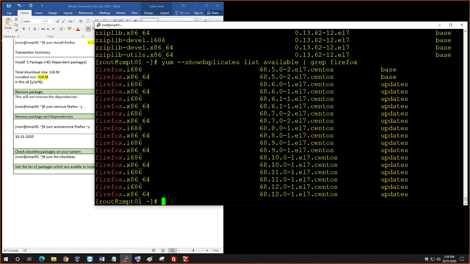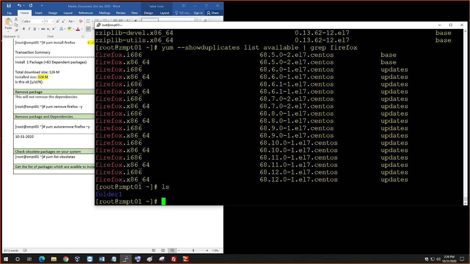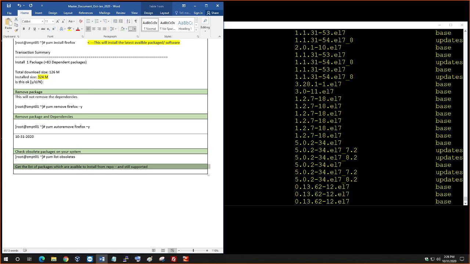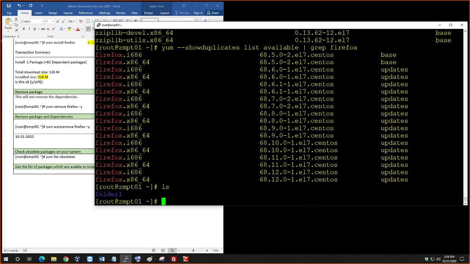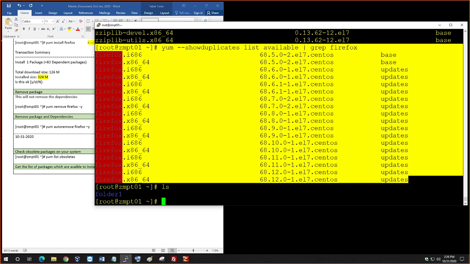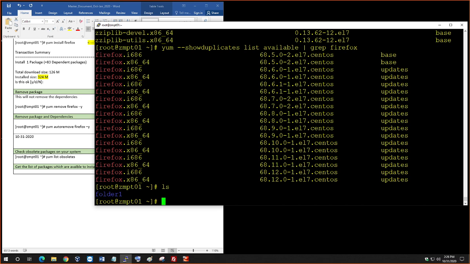Okay, so I'm going to come back here, and then I'm going to show you how to physically download the package, then install it again. Did I show that already? No, I didn't show that. Okay, so we'll come back in here again. Let me install Firefox for now. I want to bring that, yum install Firefox.